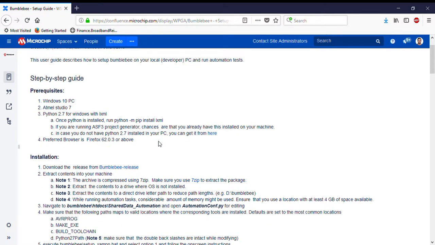From the prerequisite side, you need to have a Windows 10 PC and ML Studio 7 installed along with Python 2.7. So if you're an ASF3 developer, you might already have this installed. If not, you can download it from the link given in these prerequisites. And once you install Python 2.7, you can install the LXML module by running python -m pip install LXML.